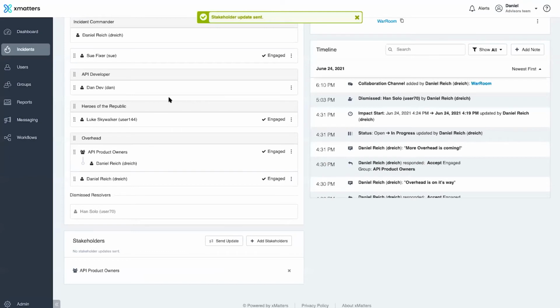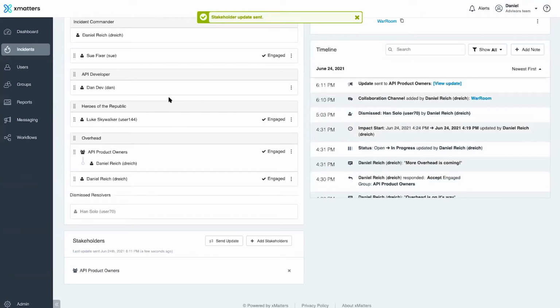Once I send, that update is sent via xMatters on delivery channels like email, push notification, and SMS to our selected stakeholders. But it doesn't just disappear into the ether. All stakeholder updates are recorded here in the incident timeline, so we can easily look back at previous updates before sending the next one. We've covered how Lunar Lander is making it easier to get monitoring tools connected into xMatters to alert you, and simplifying the process of starting an incident and managing updates.